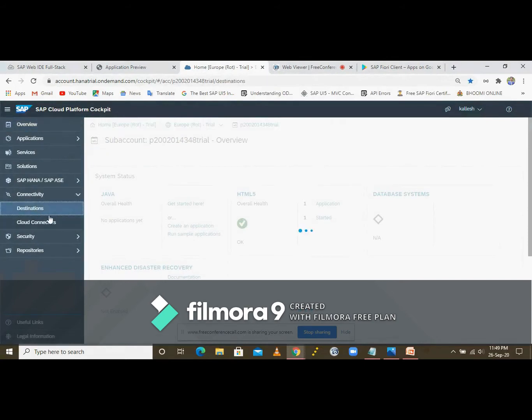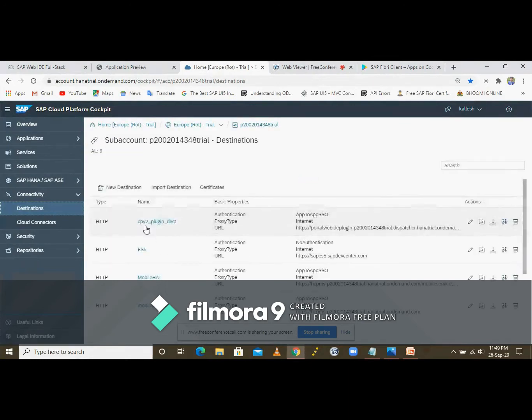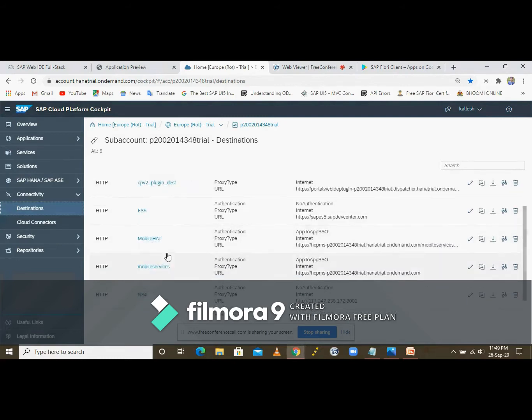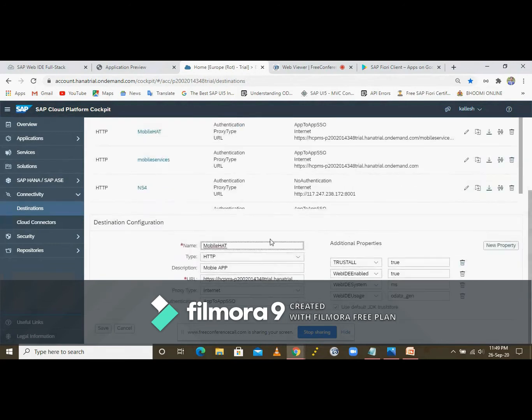Here in the connectivity we can see destination file. In that we are going to add a destination file. Just click on new. I already added a destination file for the mobile services. Here we can see this is my destination file. If we want to know the information, just click. The proxy type is internet. This is my URL on trialondemand.com, and some of the properties I have added, and say next.